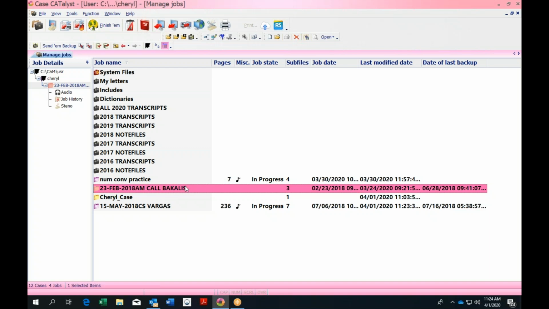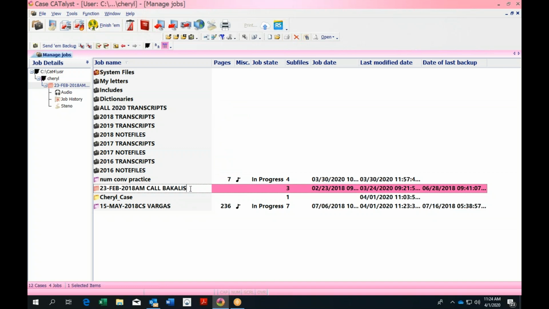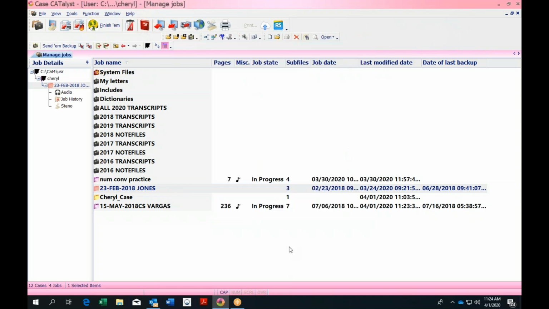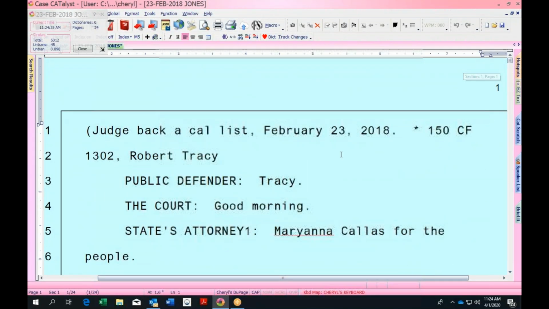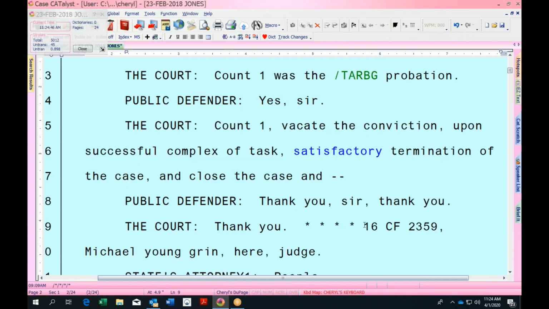Say I'm going to rename it to the same date, but I don't want it to say call for Judge McAllis. I just want it to be the Jones case before I start translating it. Now I'm going to go in, I'll translate it. Please do not look at how bad this is. It was a regular call. I have no idea how bad my notes are. So say for instance, I'm going to look to find, okay, so this is all I need is 16 CF 2359.